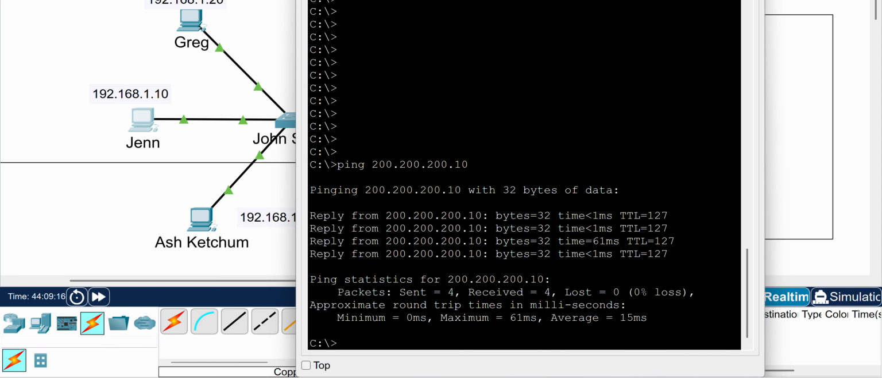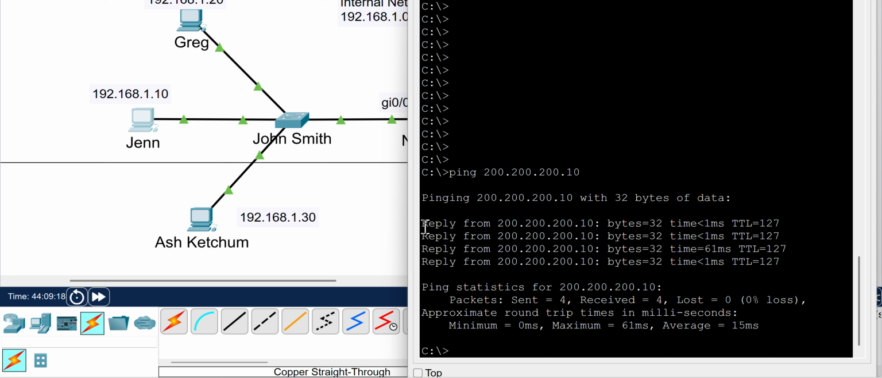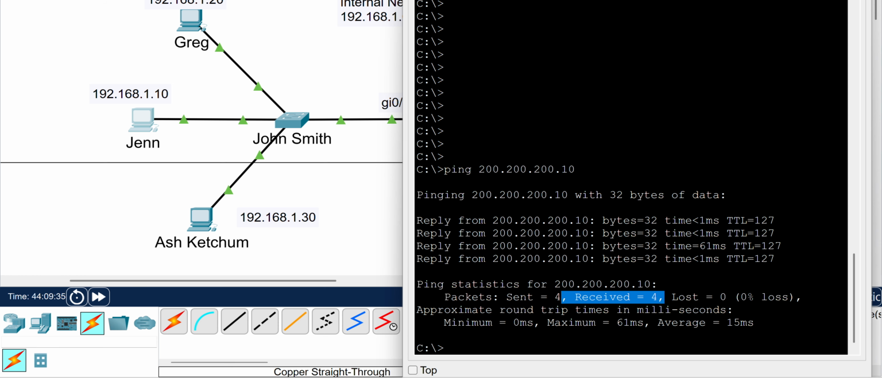If this is your first time pinging, it may say request timed out for the first one. Just wait a little bit. You should get replies after. I don't know why Packet Tracer does that, but hey, it happens, right? So 4 were sent, 4 were received. We're at 100 percent. Exactly what we want.